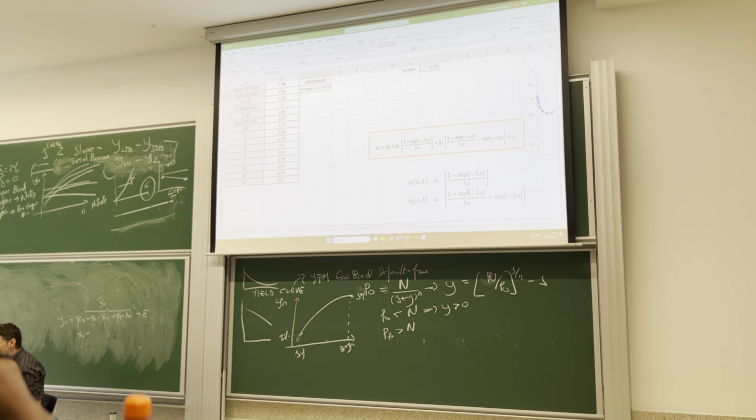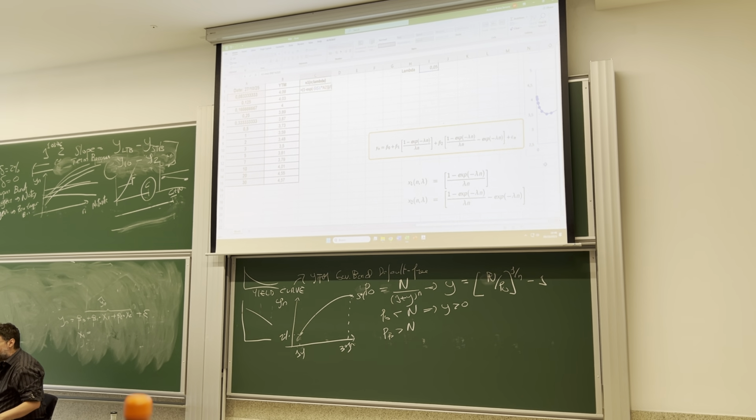Now we need to divide that thing by, and the formula tells me, lambda times n. Lambda is what we have here. I press F4 to lock it in, times the maturity. All right? Take your time, guys.